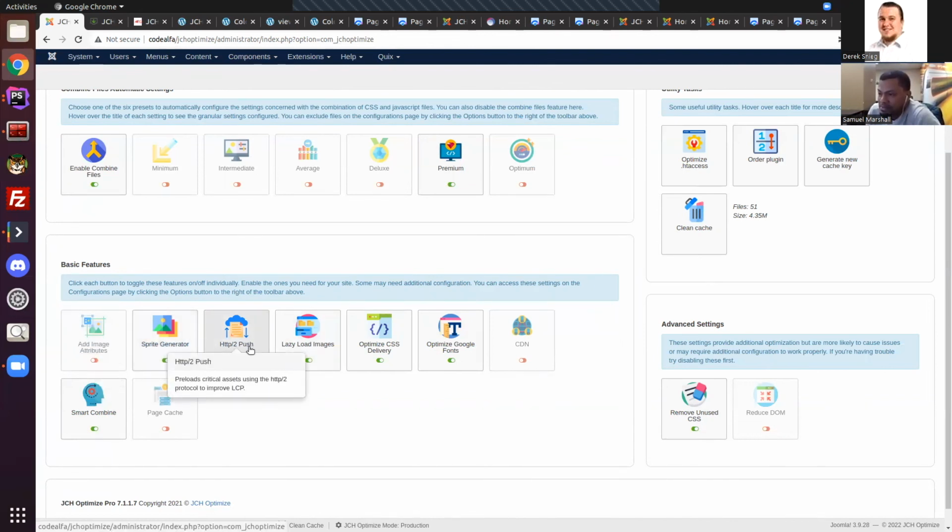This one, the HTTP push, preloads critical assets using the HTTP/2 protocol to improve Largest Contentful Paint, the LCP. Now, what this does is it creates a link header to send to the server to alert the server that, hey, these files need to be preloaded early, and then the server will do that, right? So this assesses on a page by page basis which of these assets need to be preloaded. Sometimes these assets are the combined files themselves, right? So this is a way to do this automatically for you.